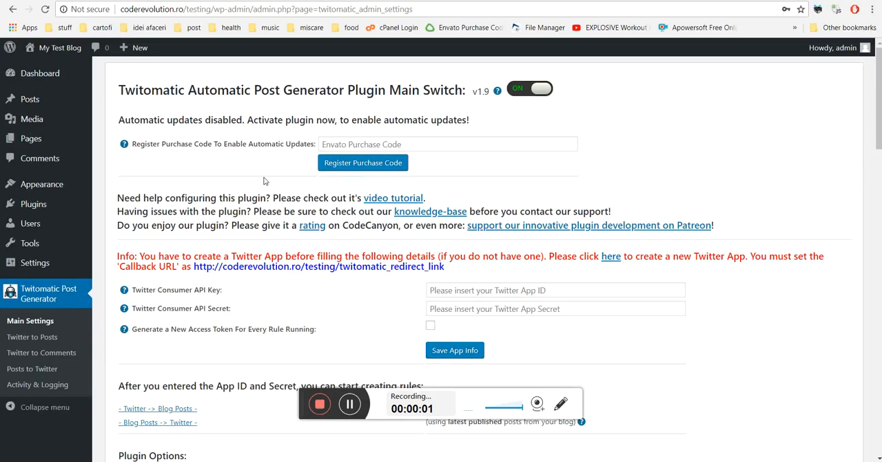Hello, in this video I'll show you how to use the plugin after its latest update, because Twitter had an API update and it changed some functionality, so I also had to update the plugin. So starting from now, you will need to follow these steps to automatically post to Twitter.